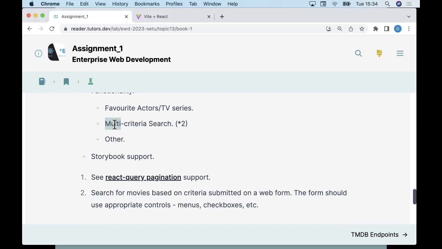The characteristics might relate to, did a particular actor appear in it, I'm only interested in movies that a particular actor appeared in, I'm only interested in movies that were produced by a particular production company. I'm only interested in movies for a particular genre or set of genres, or a combination of all of those. So that's what we mean by multi-criteria search.